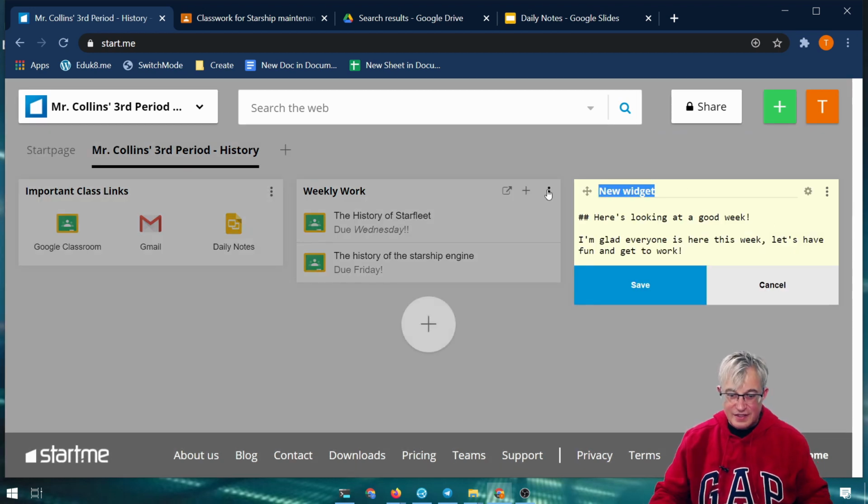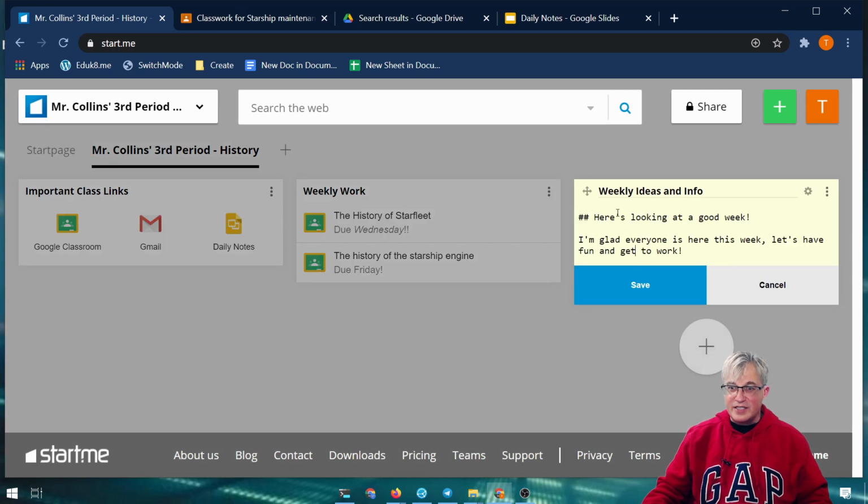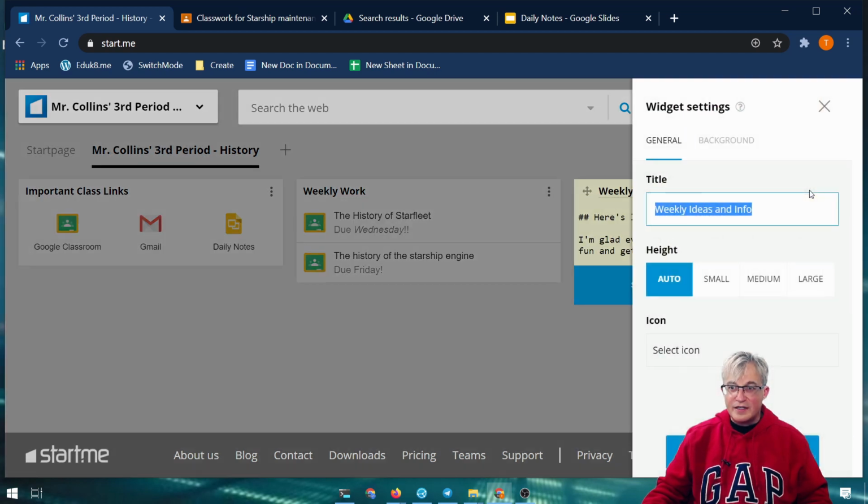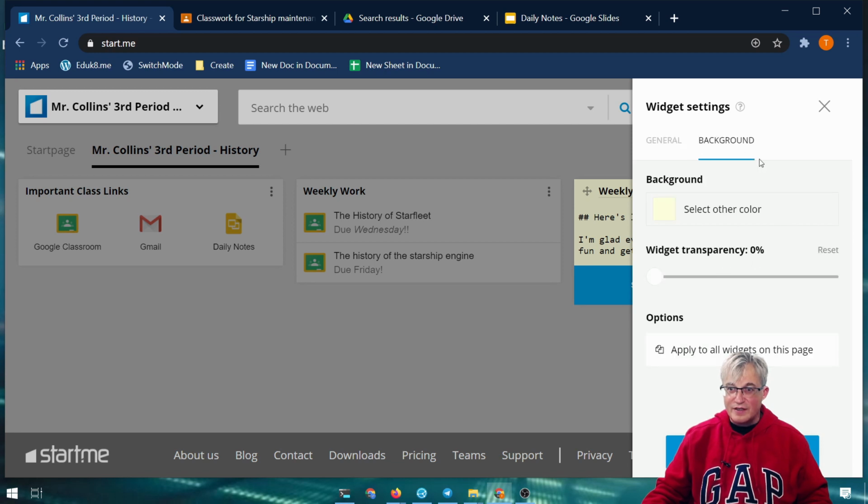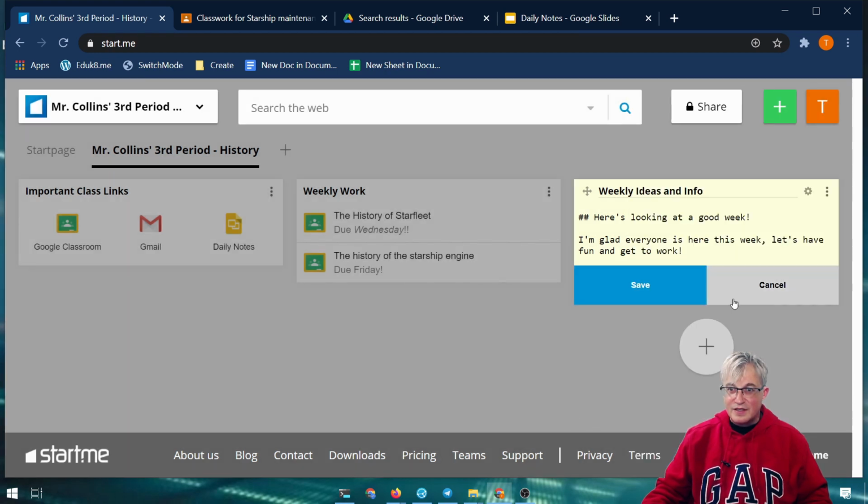So I can edit that at any time. I can modify all that. I can do different things here. Ooh, I can change the background. We're not going to do that.